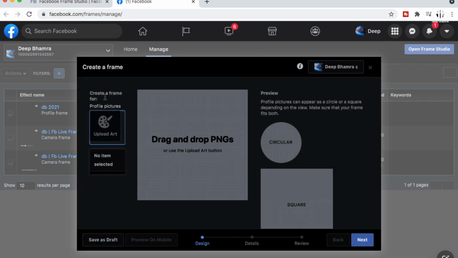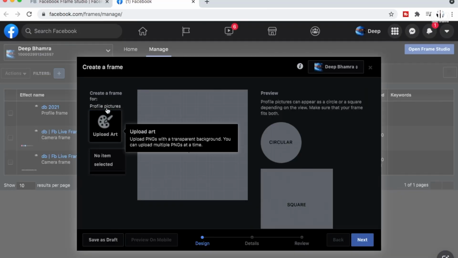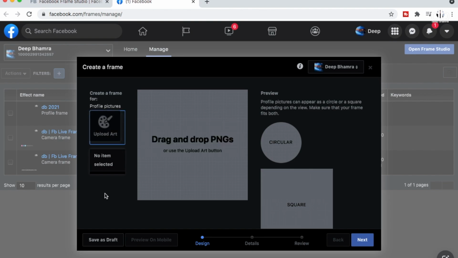Here you will see that it will say create a frame for profile pictures, but earlier it would also give you an option to create a frame for your Facebook camera. Facebook has removed that option, but that's okay. You can still continue to create a frame and follow the steps that I will show you in this video and you will be able to use it on your live streams as well.